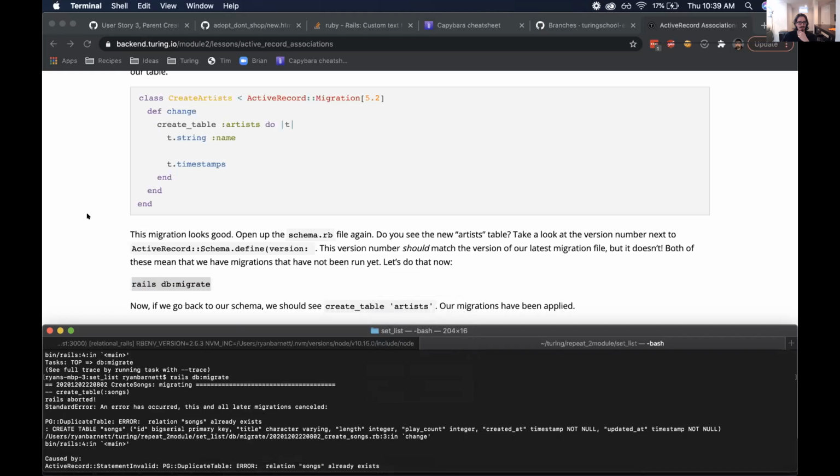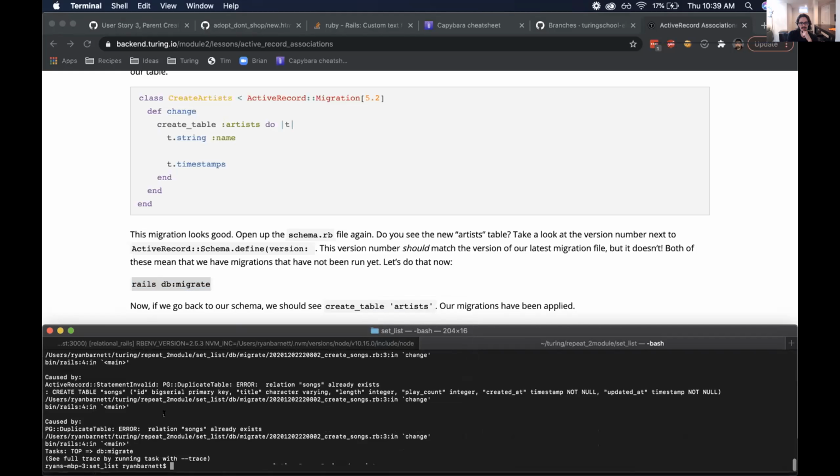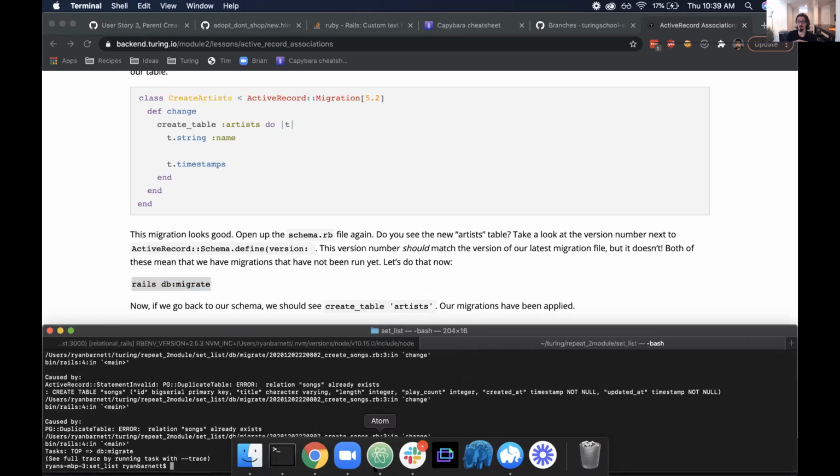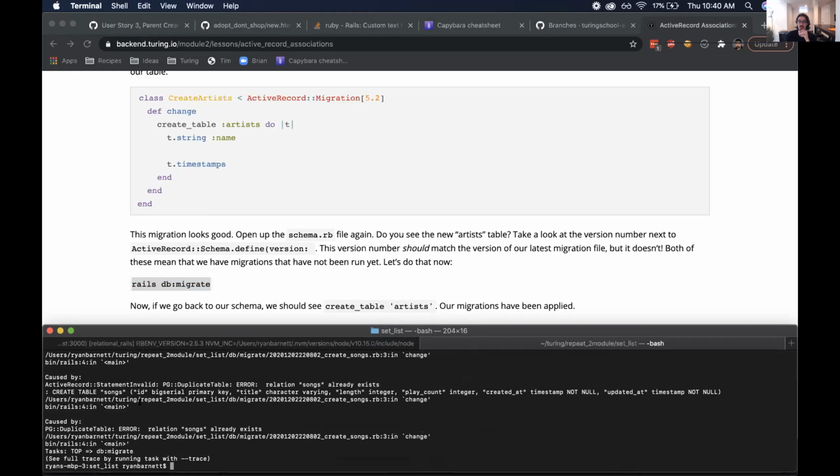Okay. Yeah, it's interesting. So it says songs already exists. So I think what you want to do, because you've cloned down a new repo with new migrations and schema, those are all going to have different versions. I'd have to create the database? Yeah, so this is a scenario where you want to drop and create the database. Okay, all right. I'll do that.